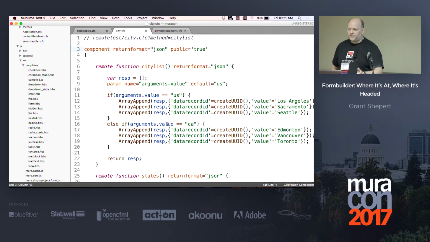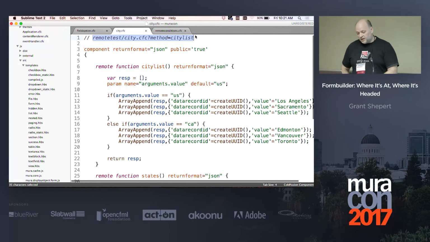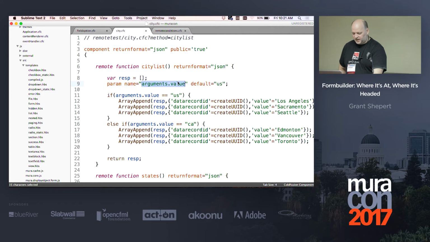Right, so I've just created a folder inside of Mura called remote test and dropped the CFC in there called city. If I just called it directly, I put the call that will trigger it right at the top there. But essentially what it does is it looks at the value, the argument that gets sent in.